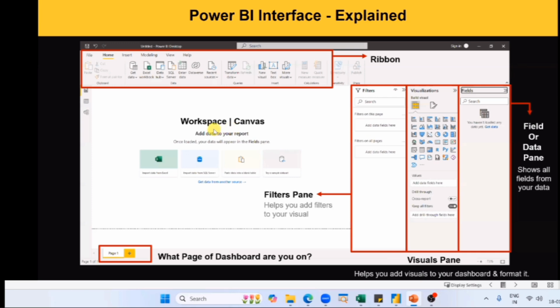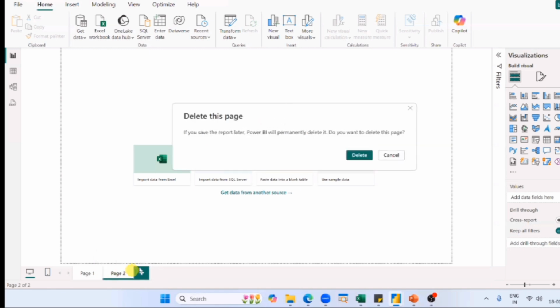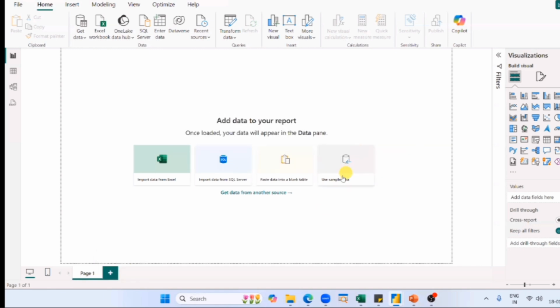All right. Then right below the workspace, you have the page number. You can add more pages to your Power BI dashboard, and you can delete a page in case you don't want it as well. You don't need to add more pages. For now, we will stick to only one page, which is page number 1.